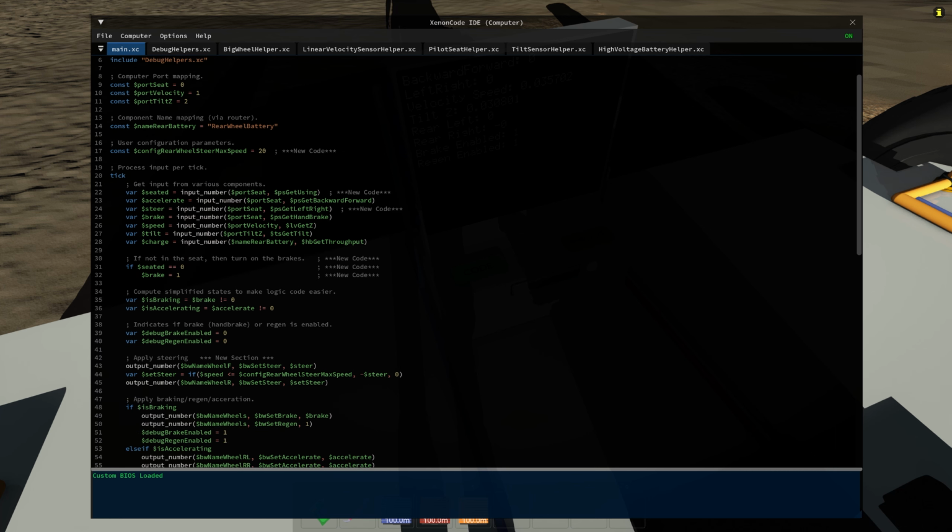I now pull the get using from the pilot seat to see if you're sitting or not. Effectively, if it's 0, you're not sitting. If it's non-zero, you are sitting. It's very important to check for non-zero. It is not a 1 value. It could be 1 or it could be a token, and I'm not going to talk about tokens in this video.